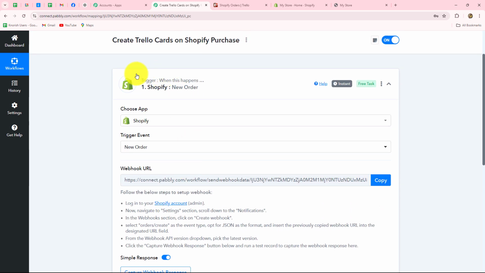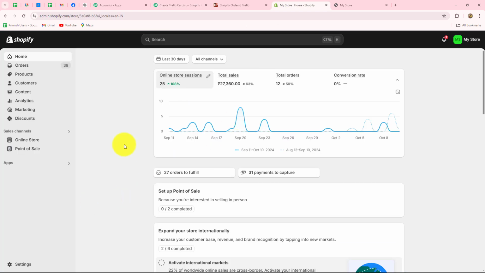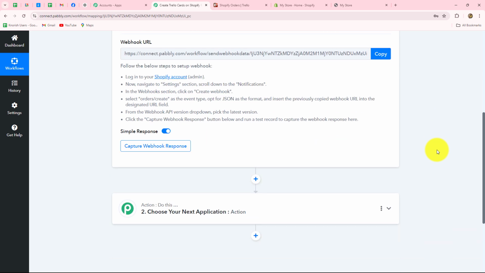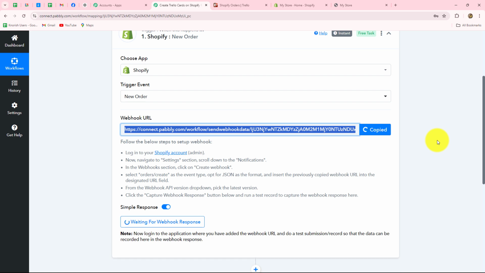Now we have to build a connection between Shopify and Pabbly Connect. To build that connection, you can see we have received a webhook URL. We are going to insert this webhook URL inside our Shopify account, and as we do that, the connection will be built in such a way that whenever a new order is placed in Shopify, instantly the response of that order will be captured with all the details inside Pabbly Connect. So we will simply copy this webhook URL, as it is going to act as a bridge for transferring the data from Shopify towards Pabbly Connect for every new order.